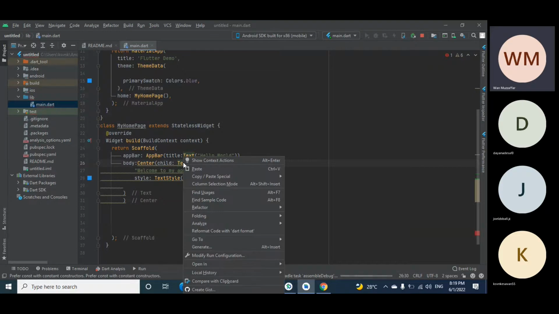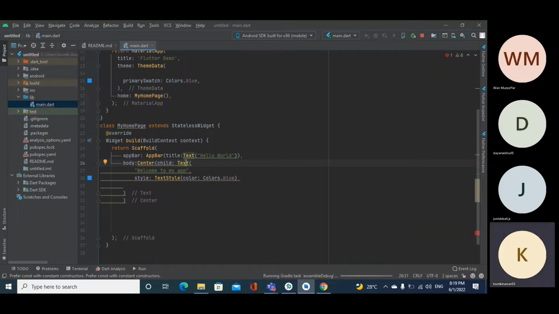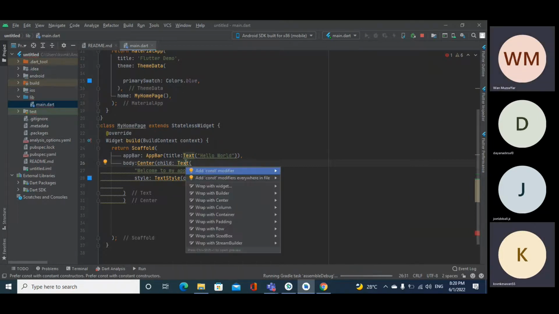And then you click, not right click. Click only. What you're doing is a right click. Okay, click only. Then you do Alt+Enter. Alt+Enter. Okay, then you do wrap with column.